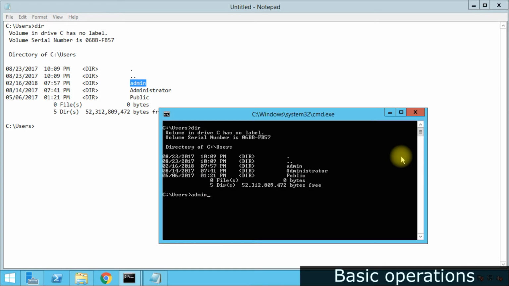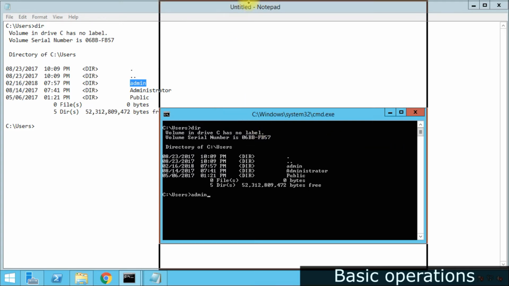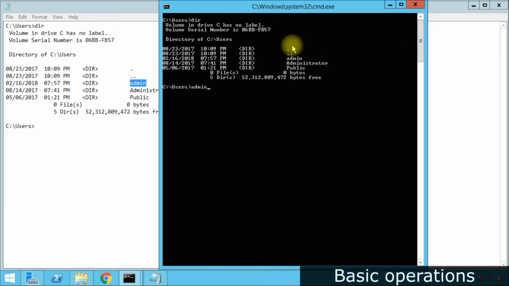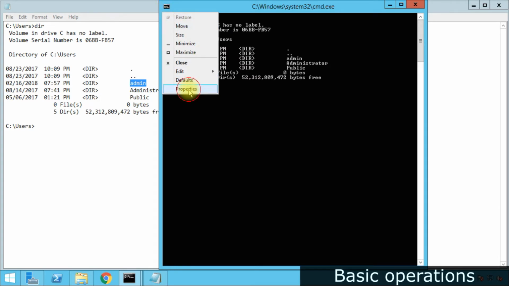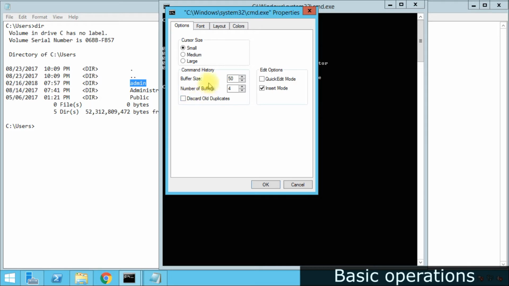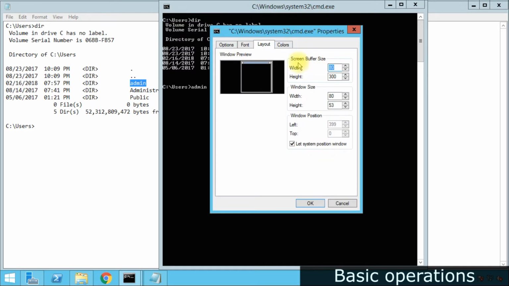However, before we move to the second point, which is the navigation and moving between directories, I want to point out that the space that you see in front of you here is called the buffer size. The buffer size will determine the number of lines that you will see in the command line interface. To access this setting, you'll have to click the icon for the command line, then go to Properties, then Layout, and you will see the screen buffer size, where you can change the buffer size for the width and the height.